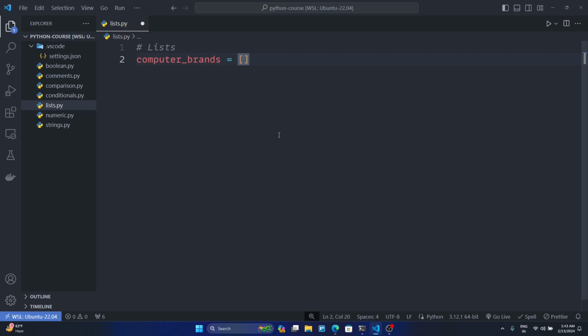And you can make lists of dictionaries as well. When we learn about dictionaries, we will go through this topic once again to understand a bit more, because it is very, very important. So what we can do is open single quotes or double quotes. I like to use double quotes, and then HP, and then Lenovo, Dell, and then Asus.